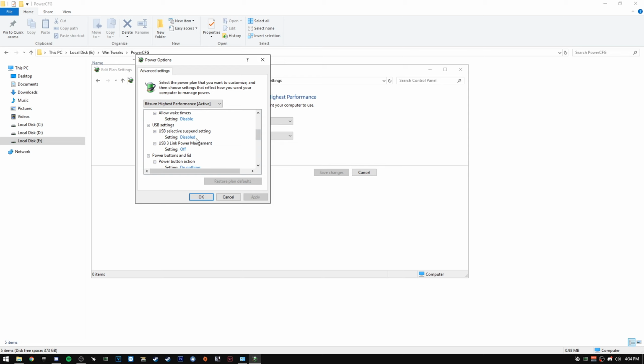USB selective suspend setting, disable that. USB 3 link power management off. Do nothing, do nothing. Link state power management off. And then the ones that you want to touch, allow throttle states off, and processor idle demote threshold and promote threshold, have it on 100. And then these, we've already kind of touched those with the GPU, so apply and OK.